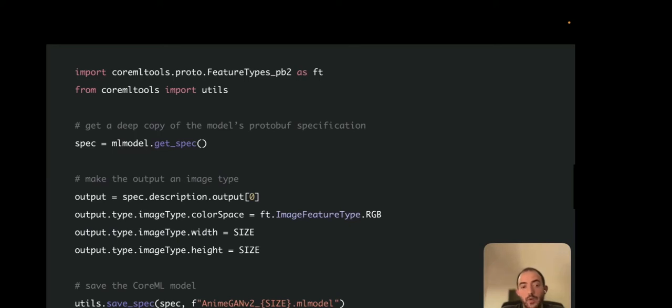And this is different from how we saved the ML model before. The ML model before, we saved by doing mlmodel.save and giving it a name. This time, we actually have to save the specification, which will give us the entire model. But because we did a deep copy on the specification, those changes are not in the ML model. They're in the spec now.